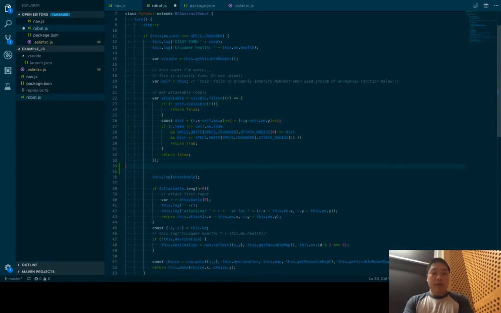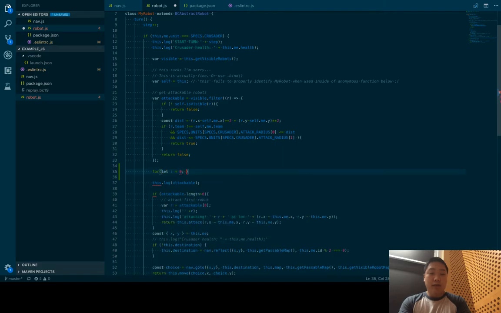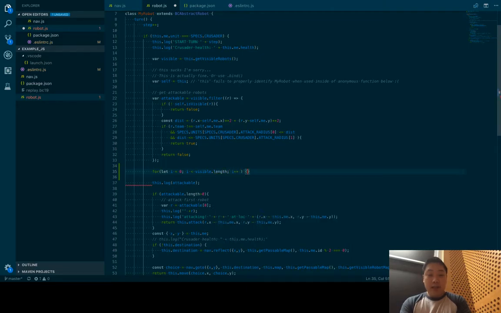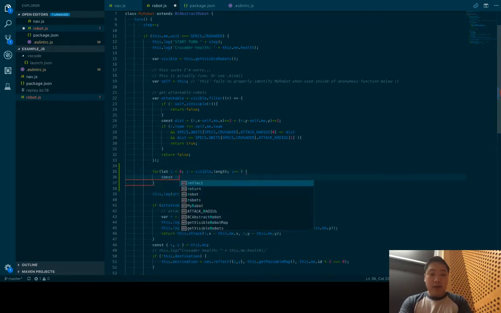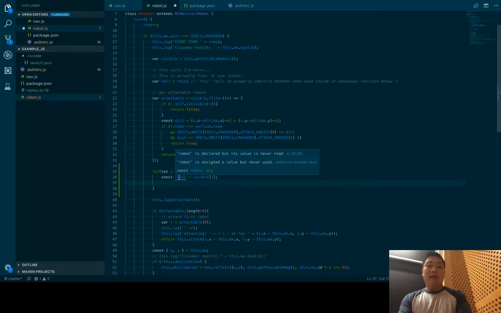Through the visible robots, we're just going to iterate. For let i equal 0, i less than visible.length, i++, we're going to look at each robot. Const robot is equal to visible[i]. For right now, this shows an error just because we're not using it yet. It catches a lot of really nice things.